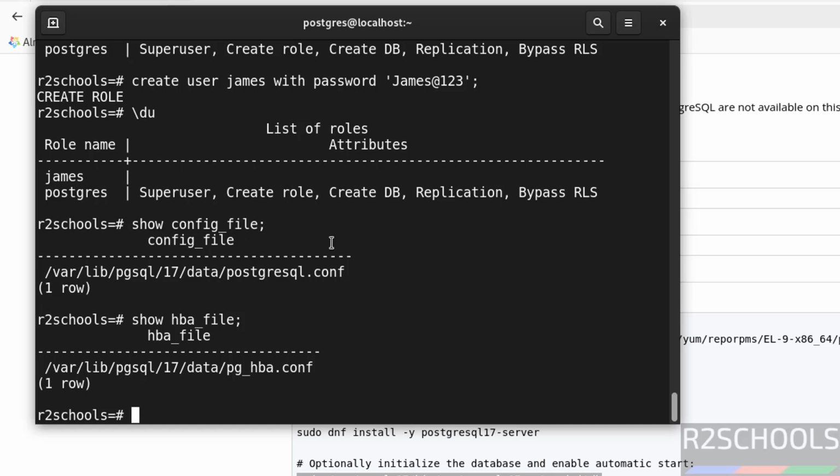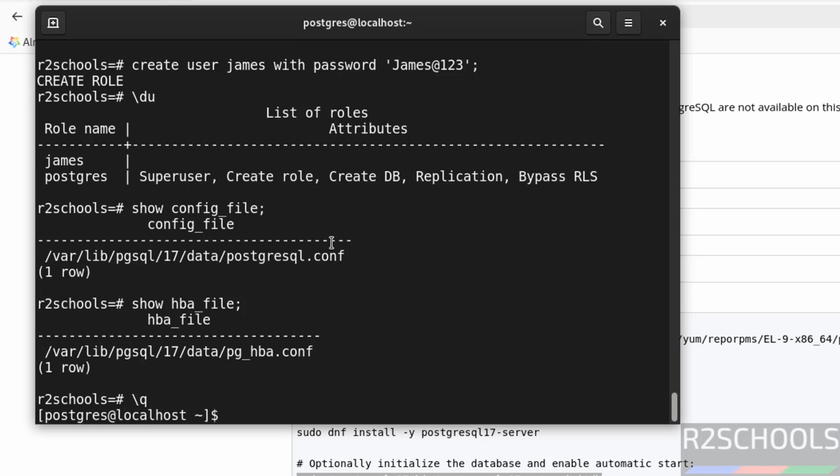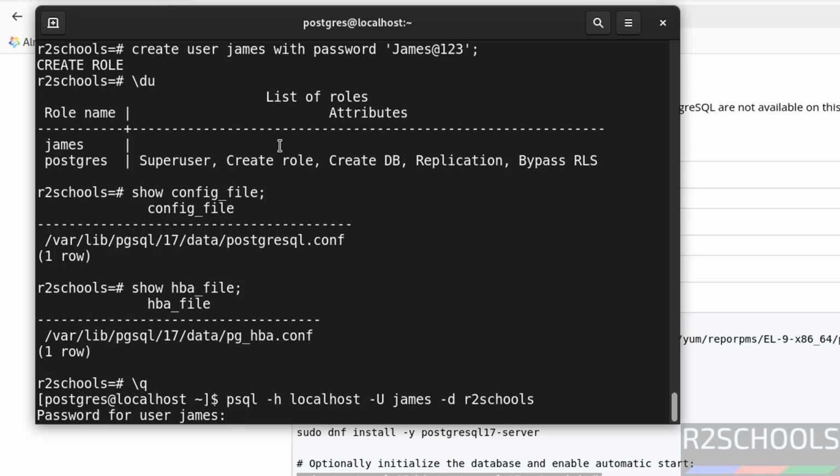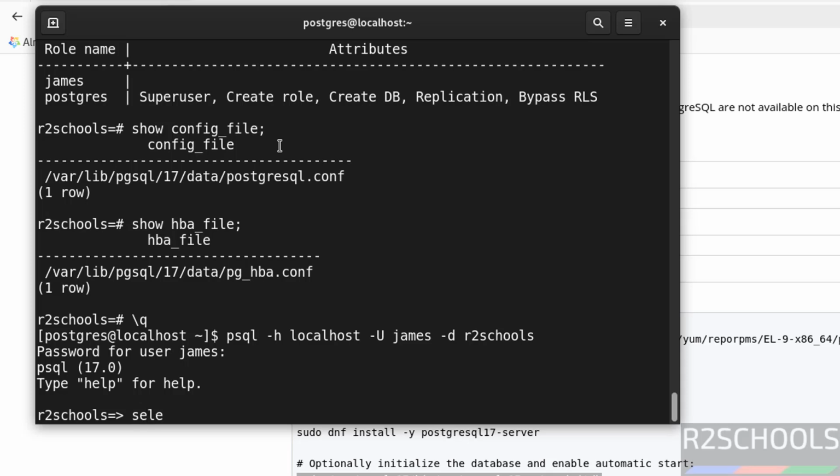Until now, we have performed the actions by using PSQL client. If you want to exit from this PSQL, give the \q. Now connect to PostgreSQL with this new user. PSQL -h, then provide the host name or IP of the host where we have installed PostgreSQL Server. I have installed PostgreSQL on this local host. Then -U, U must be caps, then provide username, then provide the database name, then provide the password of this user. See, we have successfully connected with the user James.